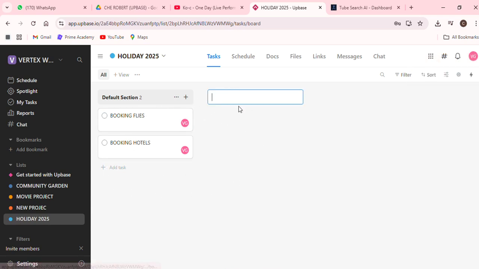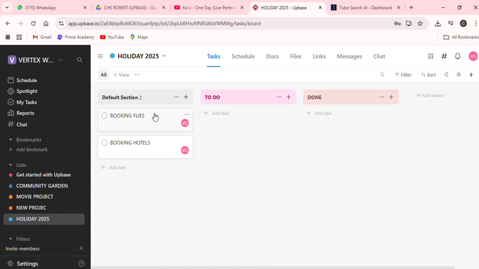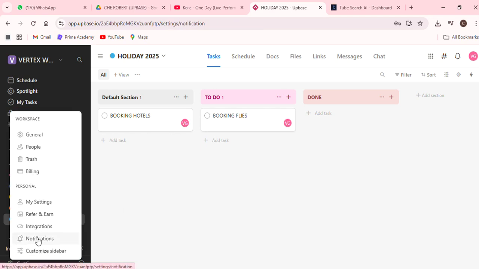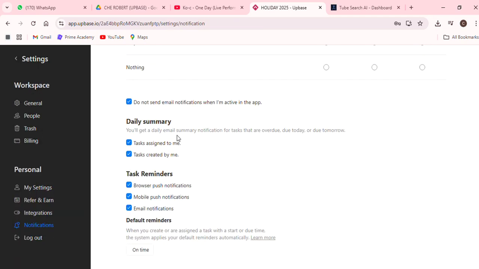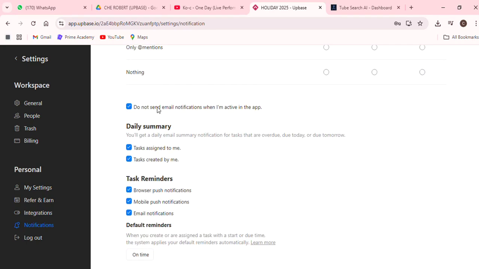Let me explain why this matters. Planning a holiday can be chaotic and stressful. By using UpBase, you're not only organizing your tasks, but you're also ensuring that everyone is on the same page, which can greatly reduce the stress associated with planning. Next, turn on notifications. UpBase will send you periodic reminders about your tasks. This helps us because life can get busy, and these reminders ensure that our holiday planning stays on track.